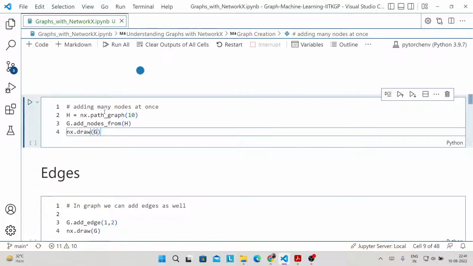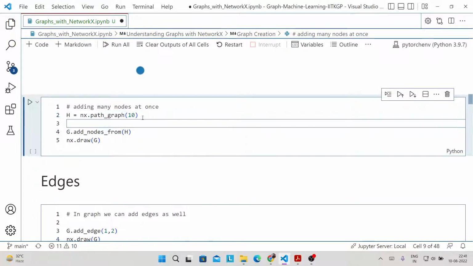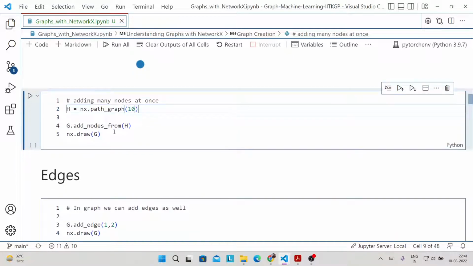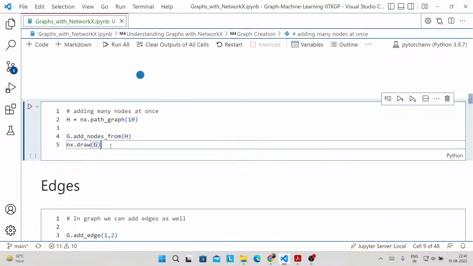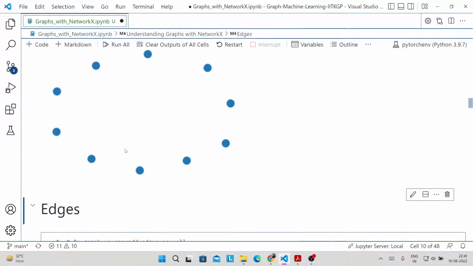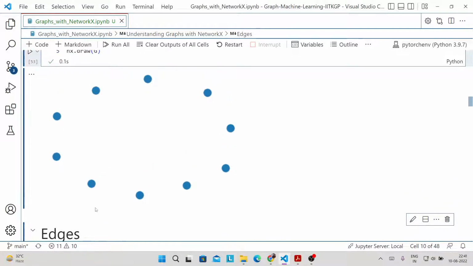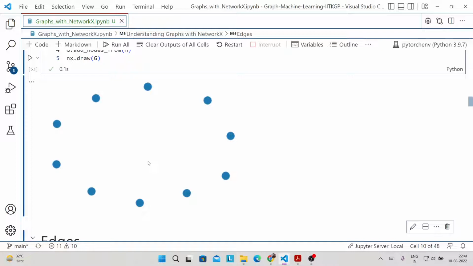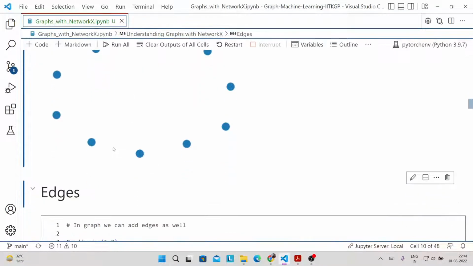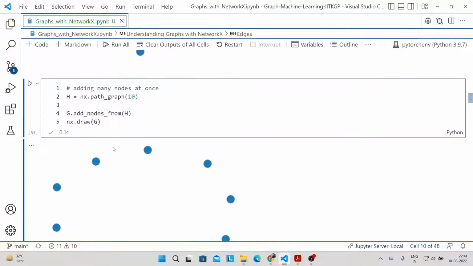Similarly, now we can add many nodes at once, and the basic property is that it will not duplicate the nodes. So now what I'm doing, I'm defining a path graph of 10 nodes. It will simply create a path graph which will have 10 nodes from 1 to 10, and because we already have 5 nodes in our graph, when we draw this graph, it will show you only 10 nodes. It will not show you 15 nodes because it does not do overriding. So this is the very basics of how we can add nodes in a graph.